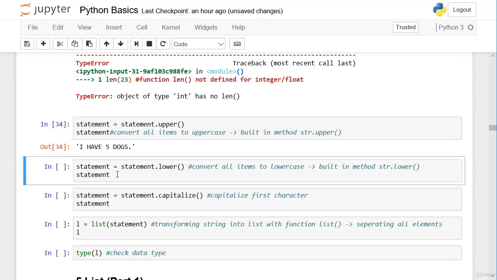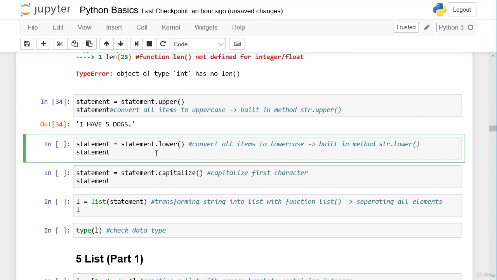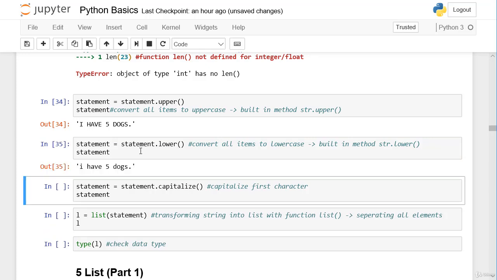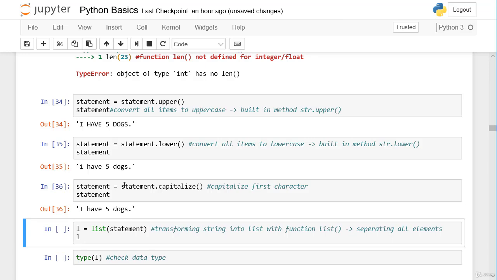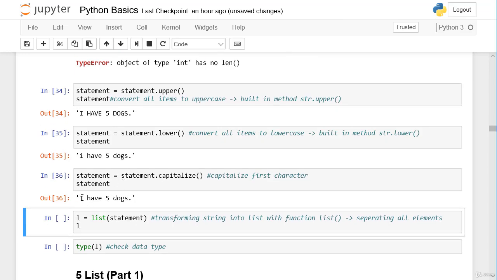And we can also call the opposite method, dot lower. If we do so, we get I have dogs, and here we can see all characters are lowercase. And there's another method called capitalize, and if we call this method on statement, we get I have dogs, but the I here you see is capitalized. So the first character in our string is capitalized with the capitalize method.